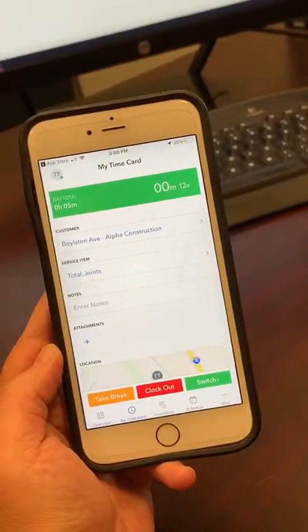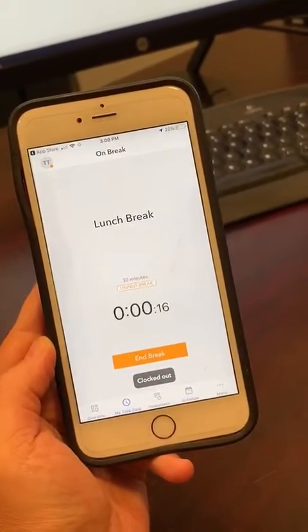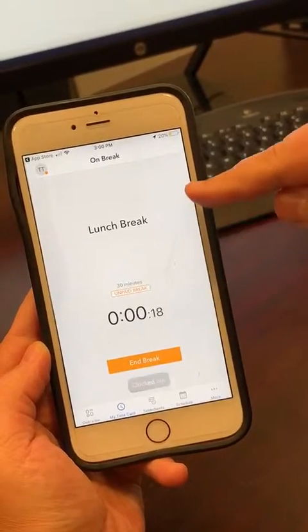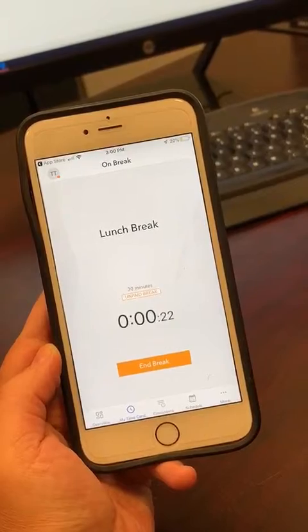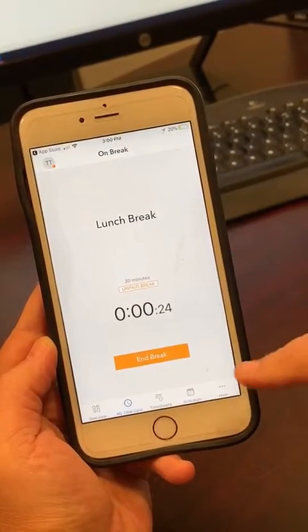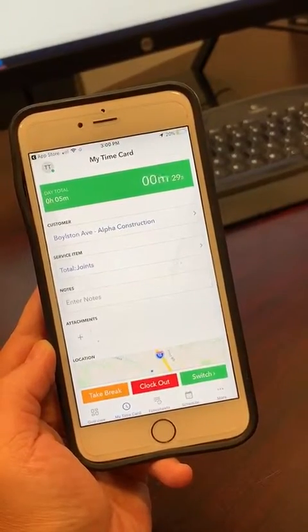Let's say it's lunch and you're ready to go. You click take a break. And now your 30 minutes starts. You cannot clock back in until your 30 minutes is up. When that time comes, you click end break and you're back into this screen.